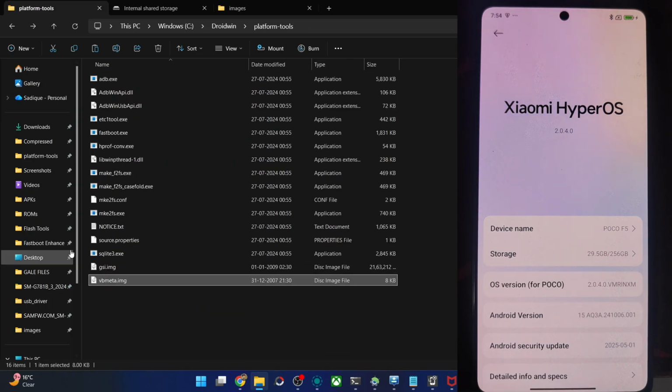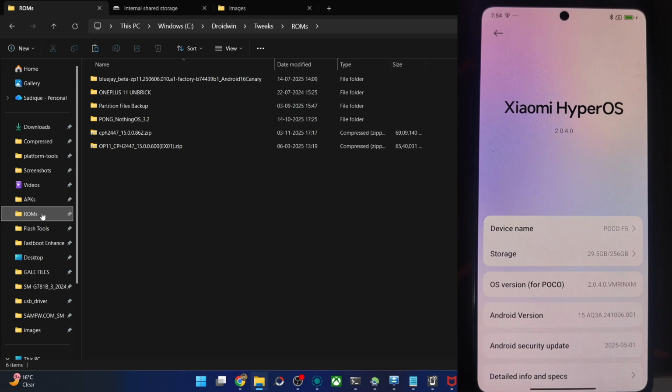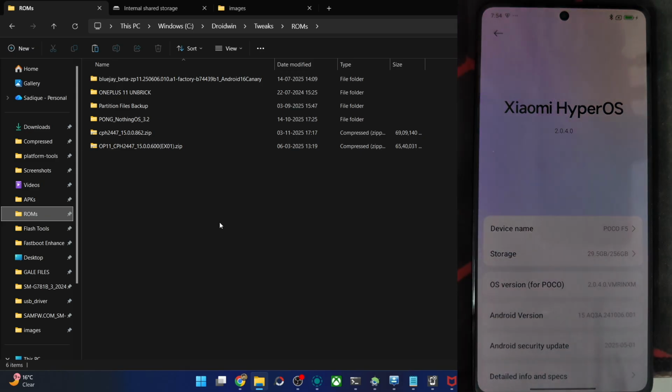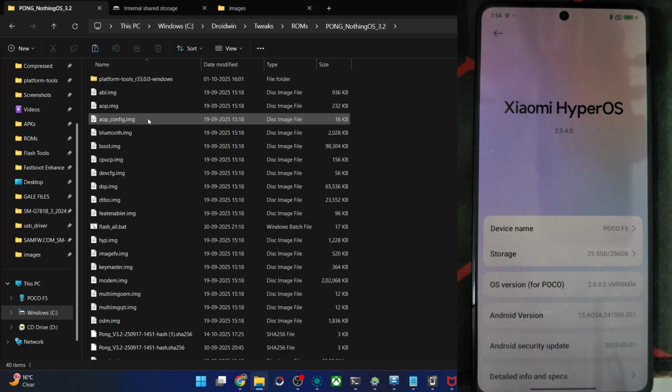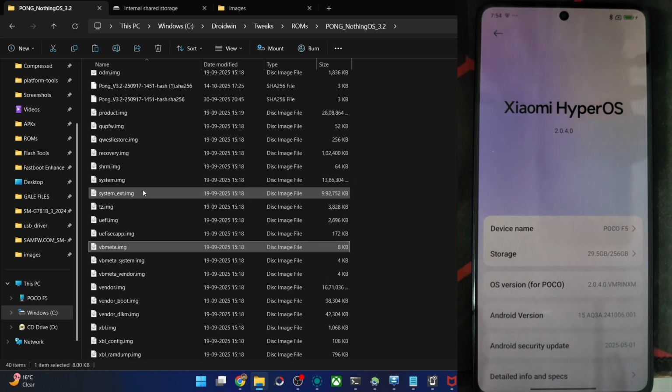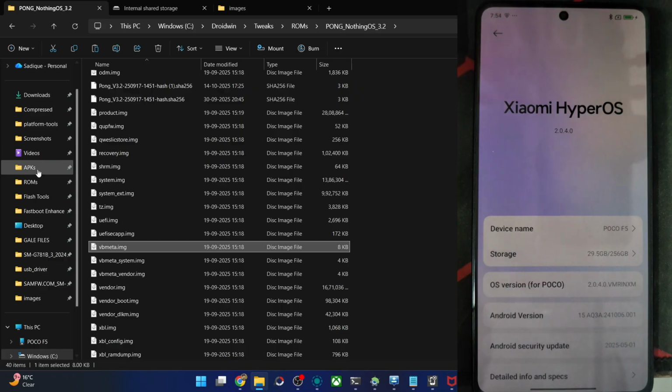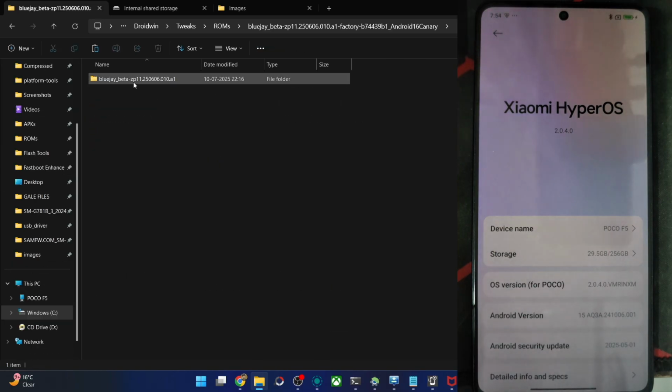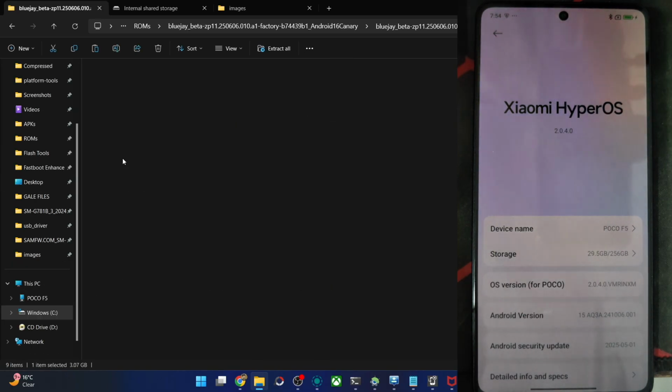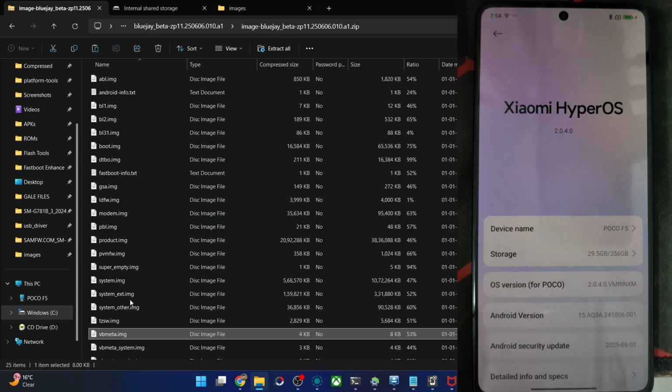Then in the case of Nothing phones, you might get the factory image from the GitHub link. I have the link in my article as well. Go there and inside that you will get the vbmeta file. In the case of Pixel phones, you have to use their factory image. Extract the factory image, then go to the images folder, extract that, and then you will get the vbmeta file from here.